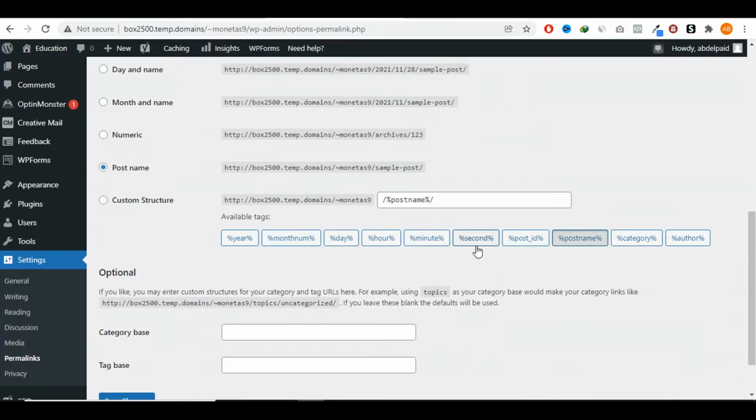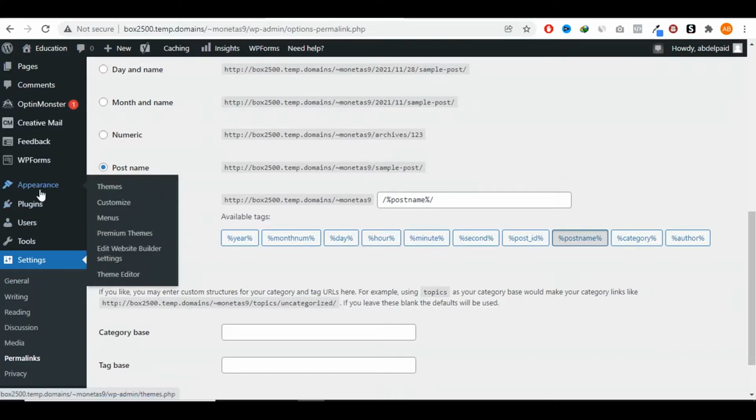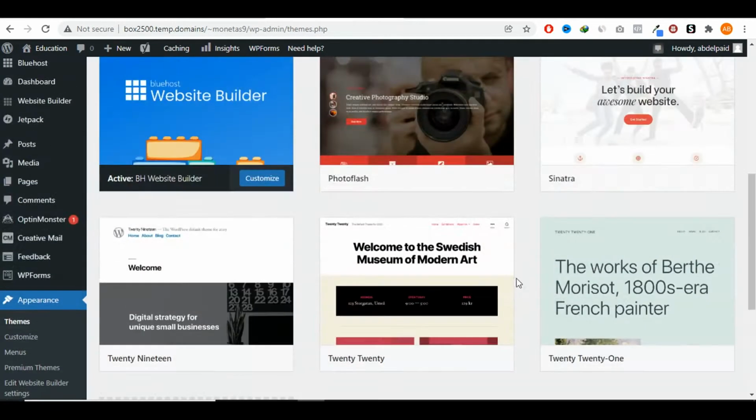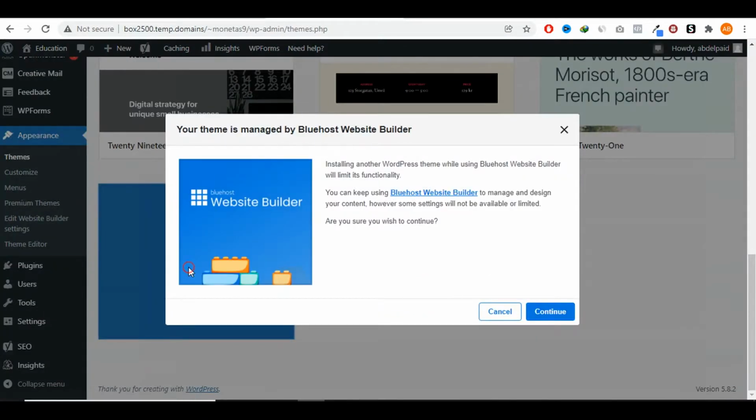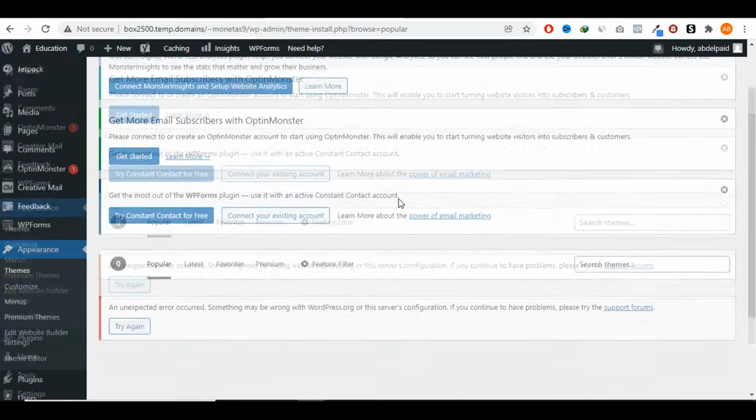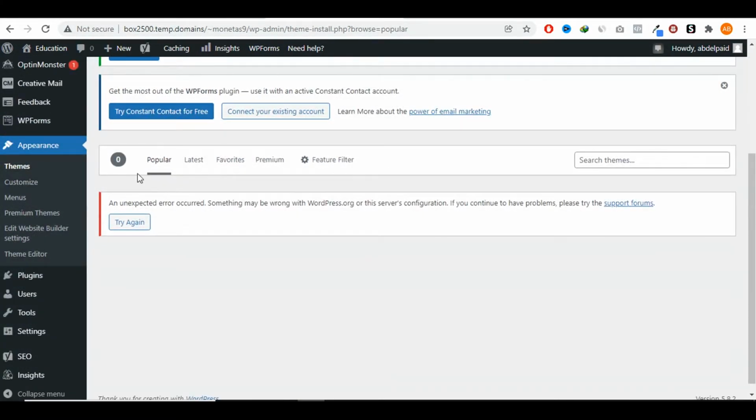Once you've done that, the next thing we're going to do is upload our WordPress theme. We're going to set up a theme for our WordPress blog. So what you want to do is go to appearance and click on themes, and you'll be brought to this particular page where you can select a theme. You want to click on add new theme, click on continue, and you will then be brought to this particular page.